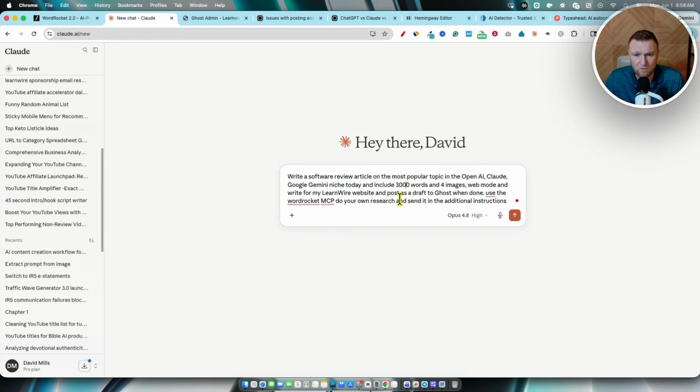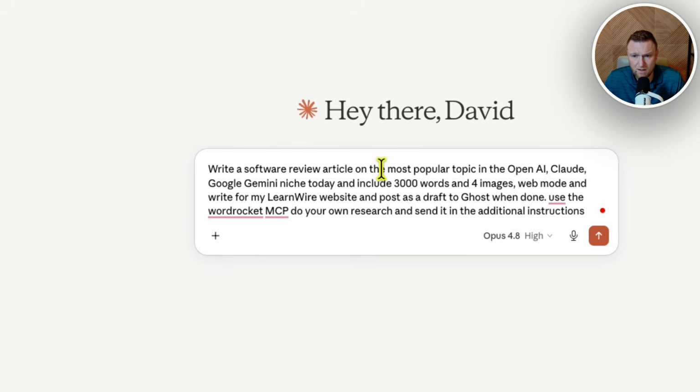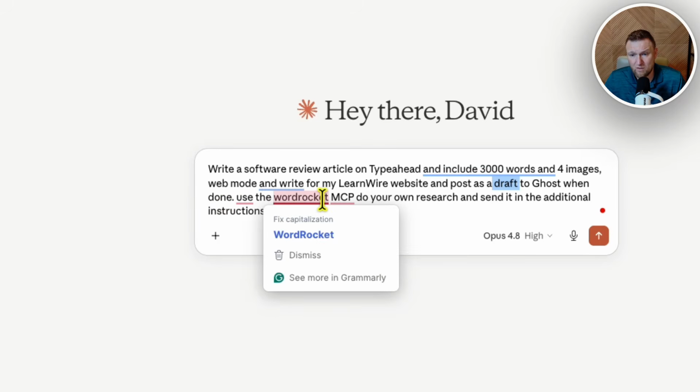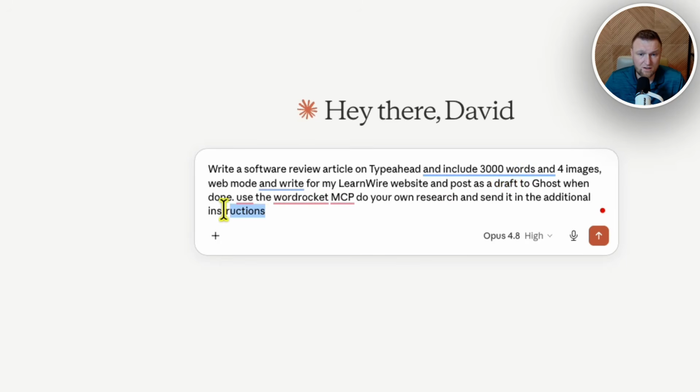Okay, so let's fill this out real quick. Write a software review article, and I'll just remove this and put in Typehead, and include 3,000 words, 4 images, web mode, and write for my LearnWire website and post as a draft to Ghost. We'll take a look at it before publishing, but you can change this draft to publish if you really wanted to. I find that it's better to take a look at it before you publish it. Use WordRocket MCP. Do your own research and send it to the additional instructions.